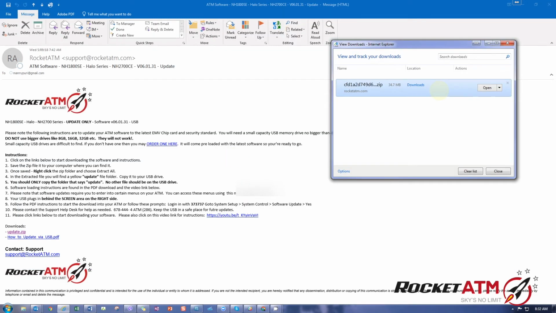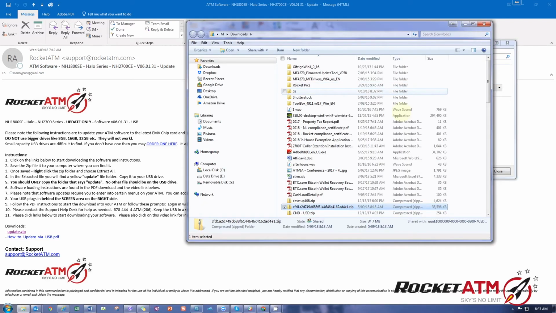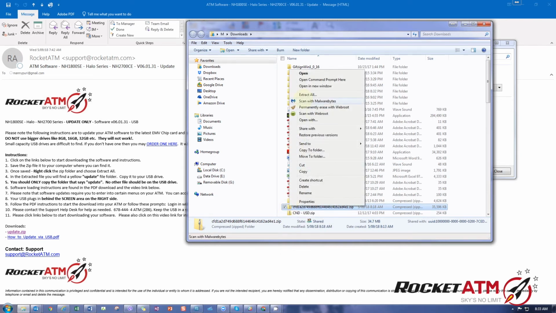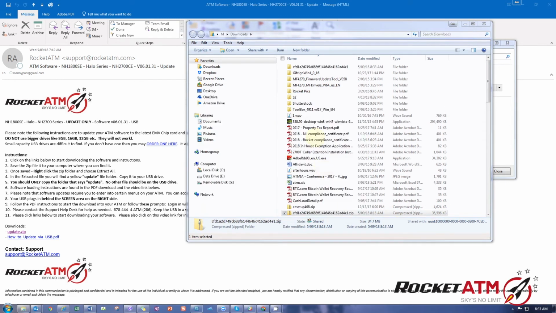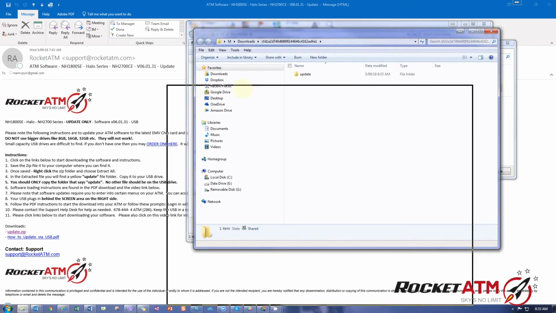So once the file is downloaded, you can find the location in which it's being saved right over here. In this case it's being saved in downloads. I actually want to take a look at where it's being saved, and as you can see, there's the file that we just downloaded. The next step would be to right click on the file and extract all of its contents, and there you go. You can see where it got extracted.